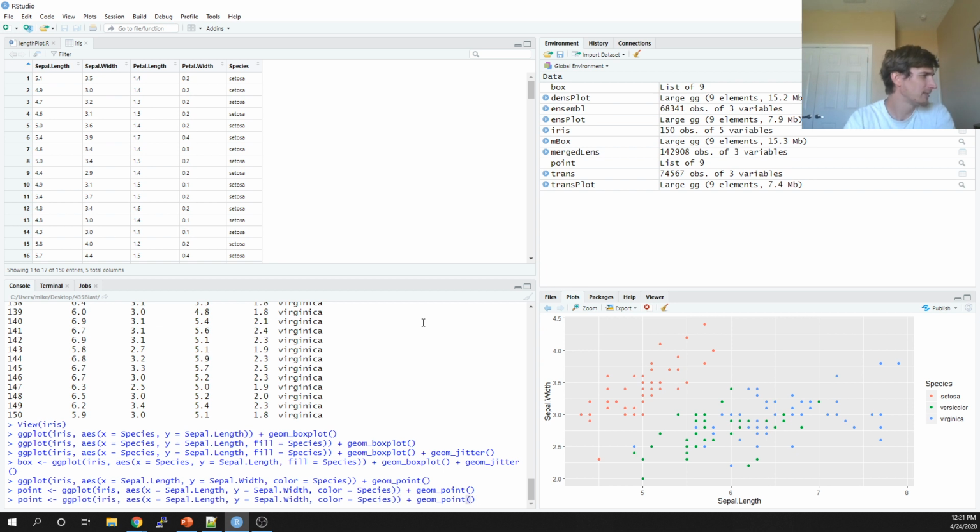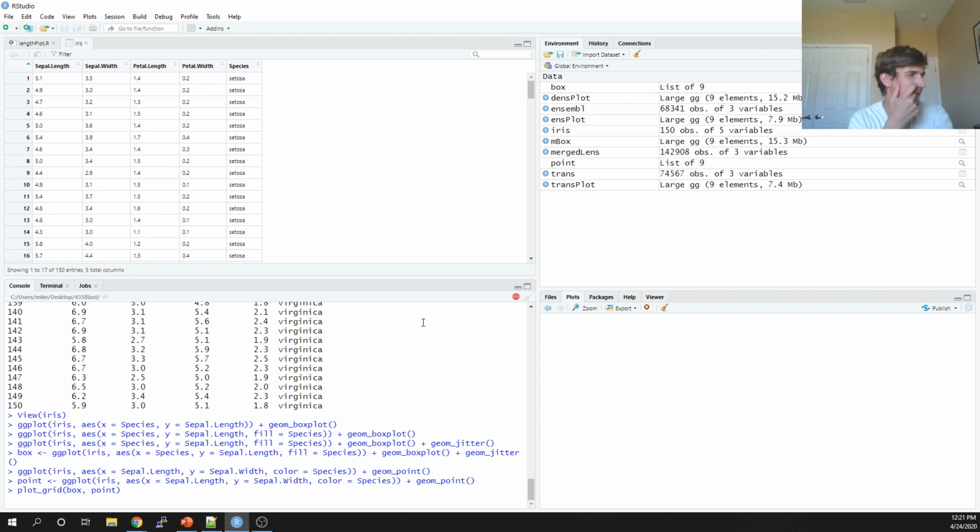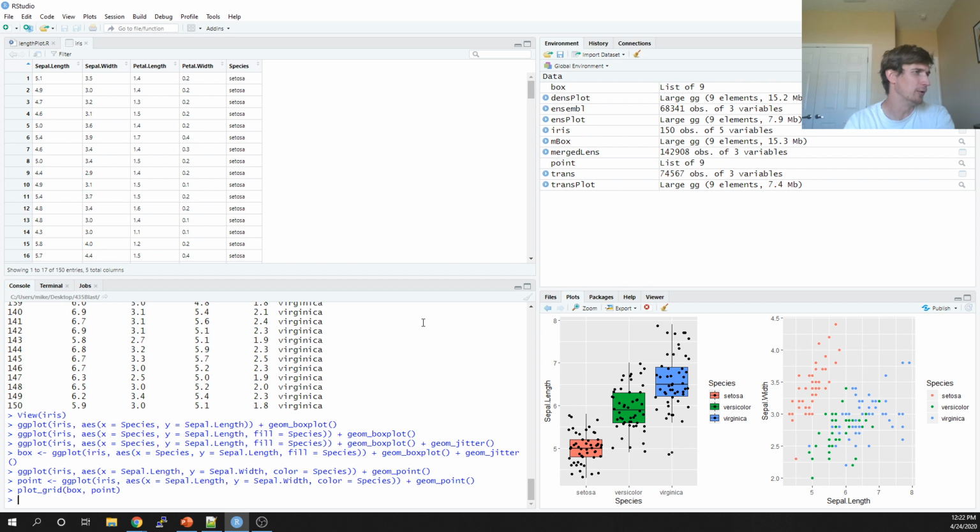So then let's get this fancier. So plot grid, box, point. So I'll just leave it as is. I'll leave it as default, see how that looks when everything's just on the horizontal axis. So that's not too terrible. Again, we can modify every single one of these graphs before we merge them together. I think I can align them horizontally.